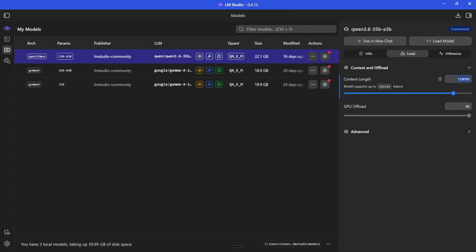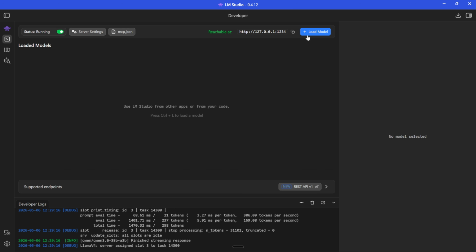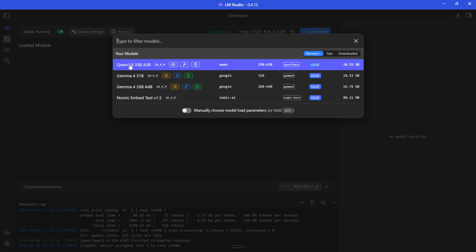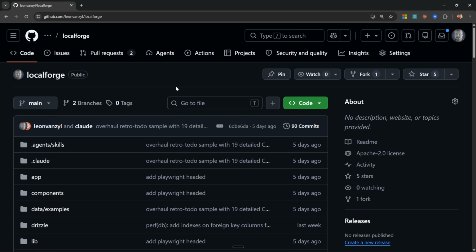I recommend setting it to an absolute minimum of 64,000 tokens, or if you can, set it to 128,000 tokens. Cool. Then click on this sort of terminal developer window, click on load model, and then load in the model that you just downloaded. Right, now that we've got models running on our own machine, we can finally install LocalForge.